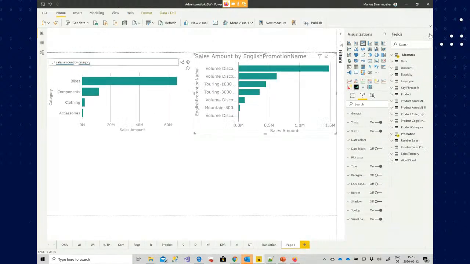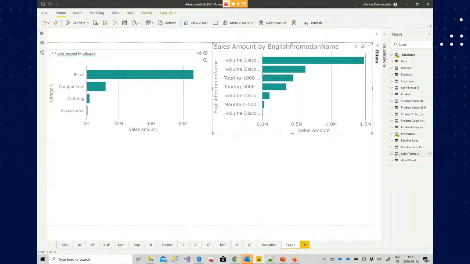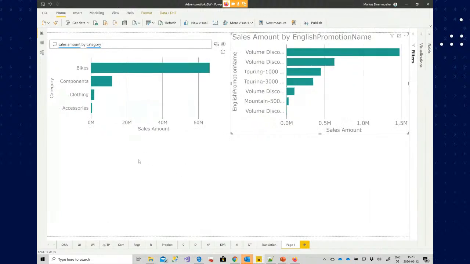And I discovered more and more that I use the Q&A feature very often because it's the fastest way to get to my columns instead of looking them up in the fields pane where I scroll up and down or use the search field. I can just type it in directly here, which makes me faster.